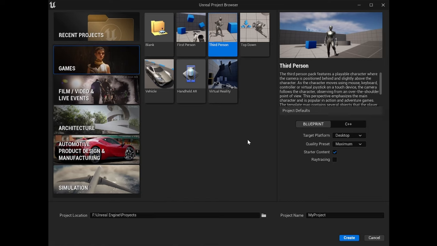Alright, so the first thing that we have to do is go ahead and open Unreal Engine. Now, in this video, I'm going to be using Unreal Engine 5.1, but of course, you can use whatever version of Unreal Engine 5 you want, such as 5.0 and 5.2, etc. But I recommend using the latest one, 5.1, but it is at your choice.